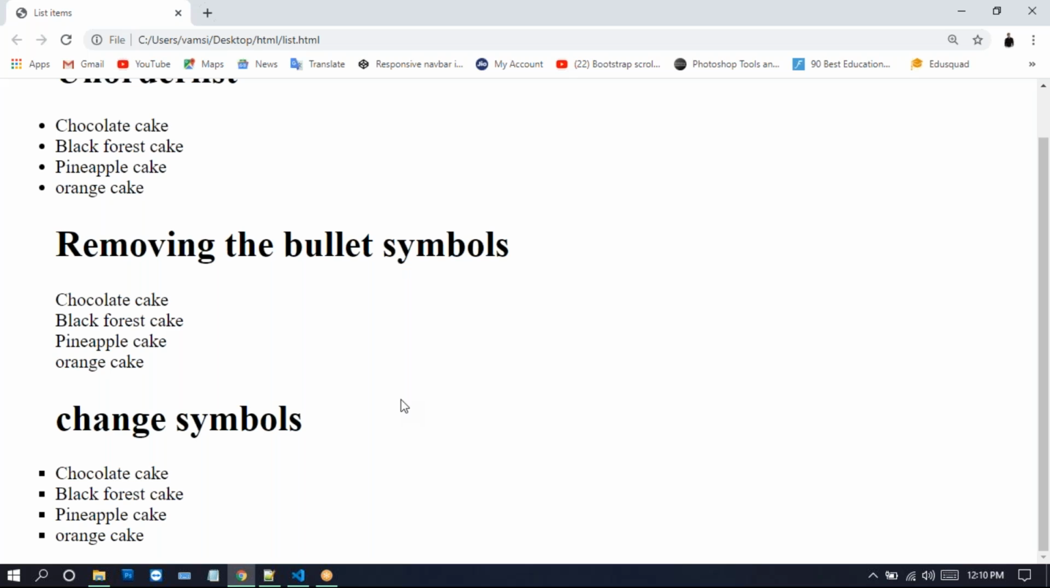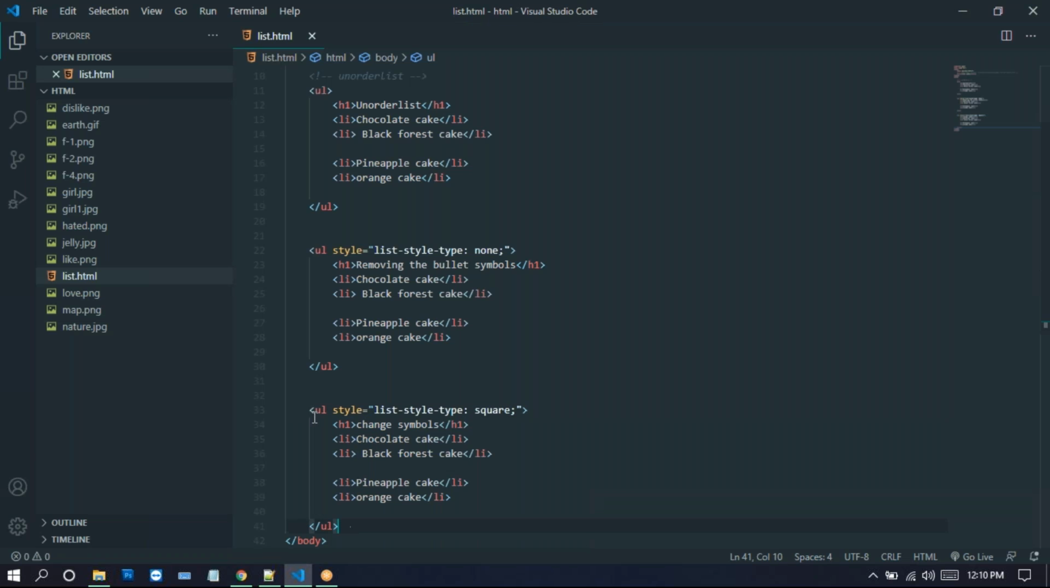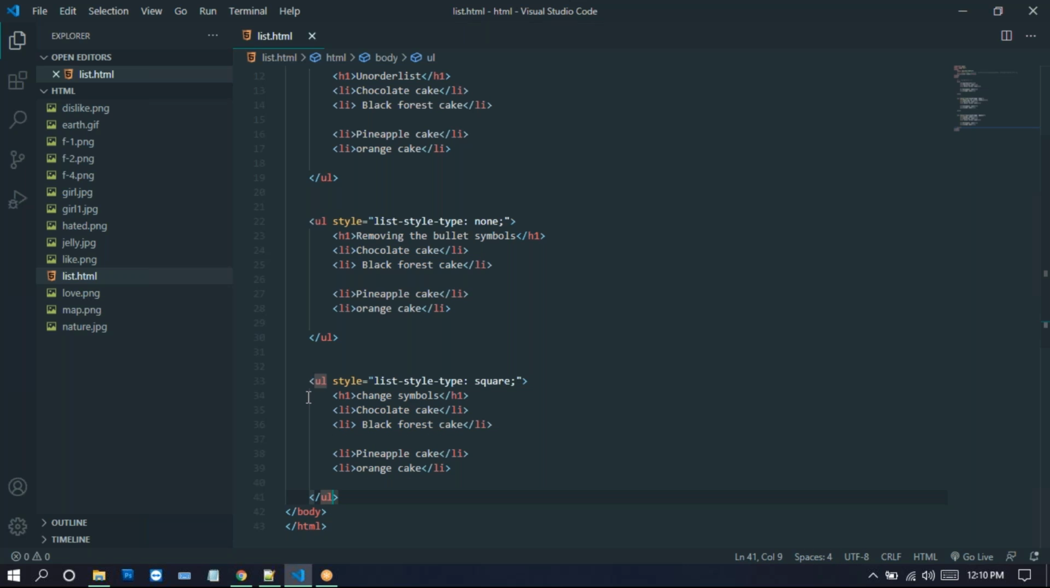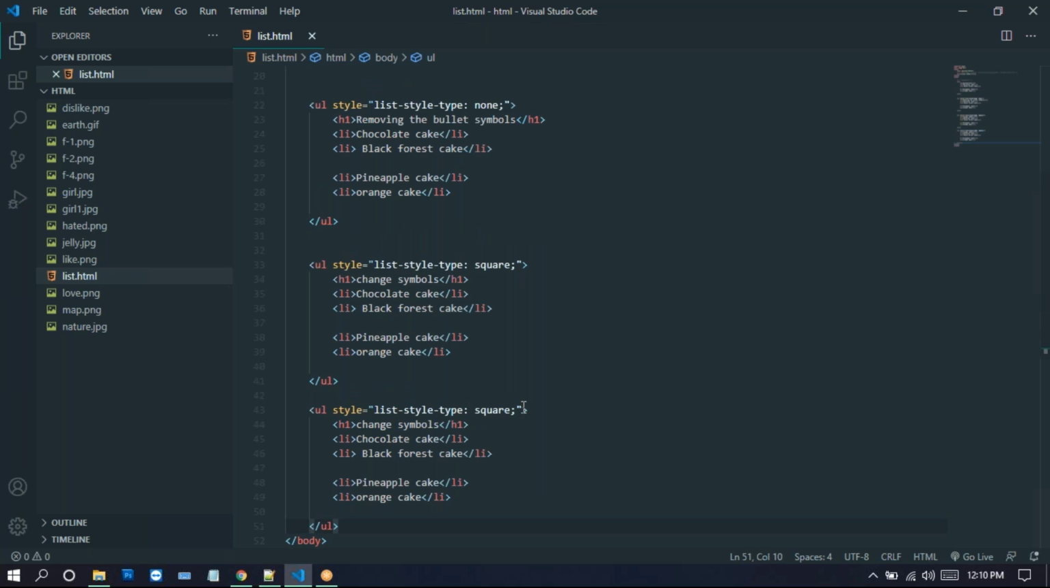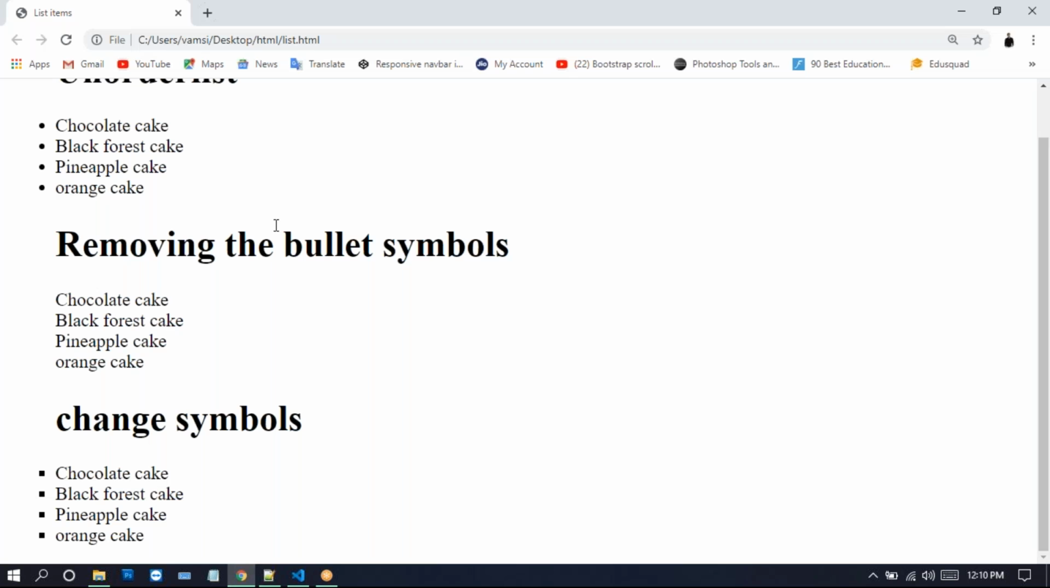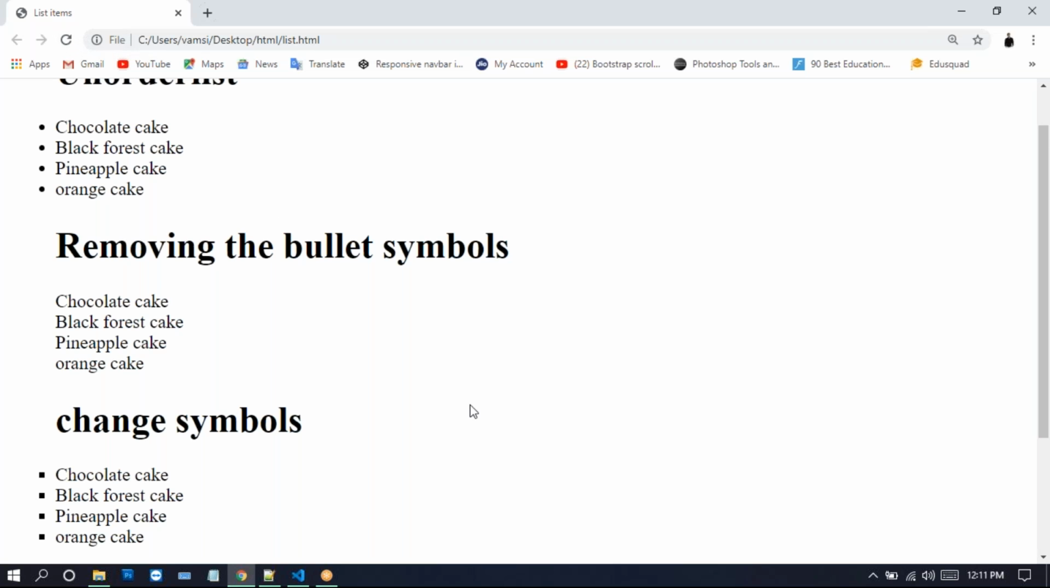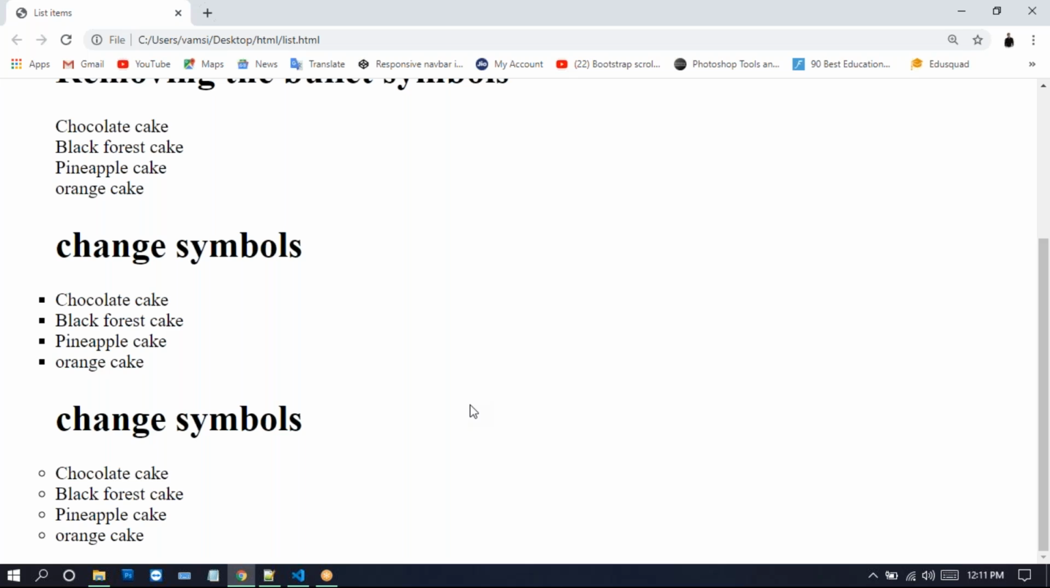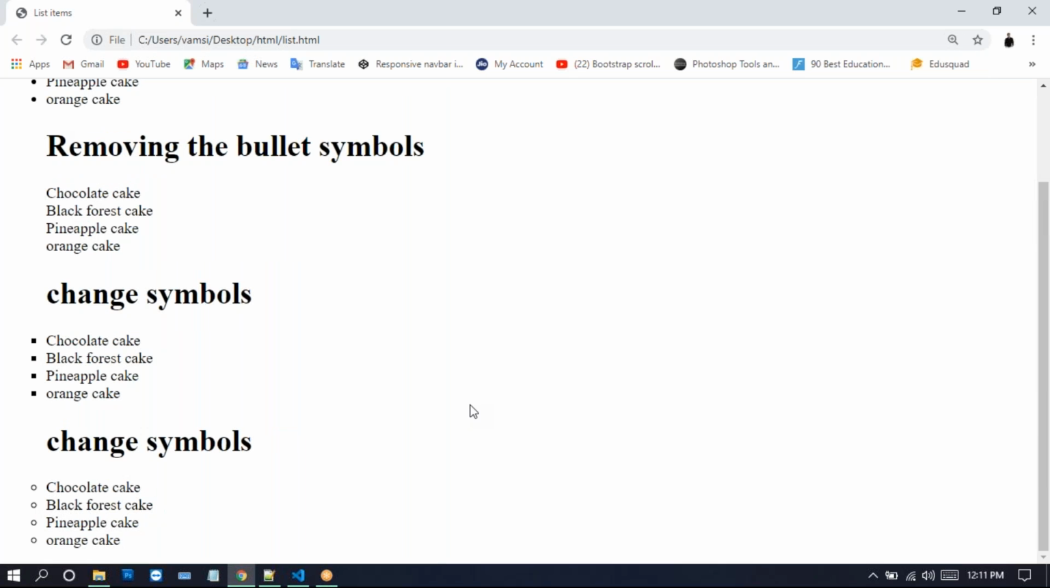So for removing the bullet symbols, we have list-style-type none. Next, we can also change the symbol to square here. We can change the symbol to circle also. So I'm just changing this to circle. If you write circle, look at this one, there you got the circles here. If you refresh this one and go down here, look at this one, there you get circles here. Like this, we can change to circles also.